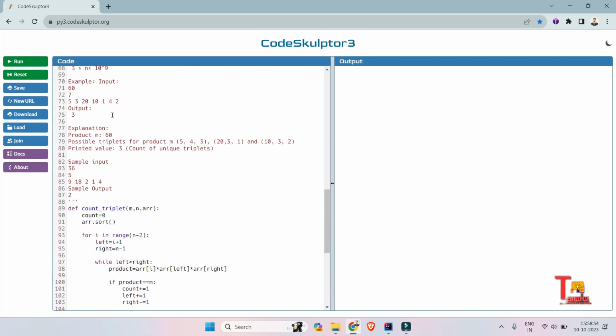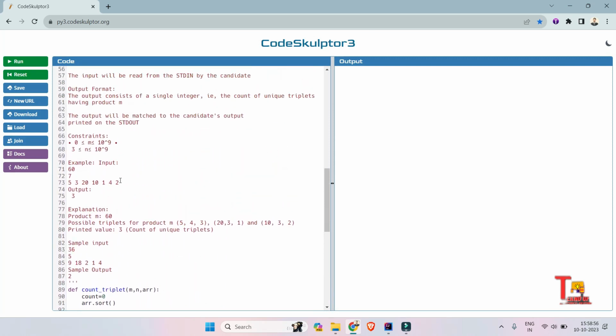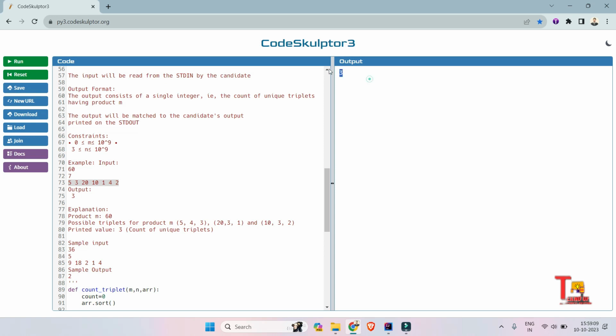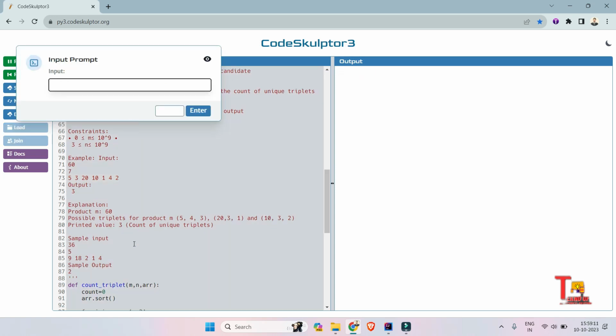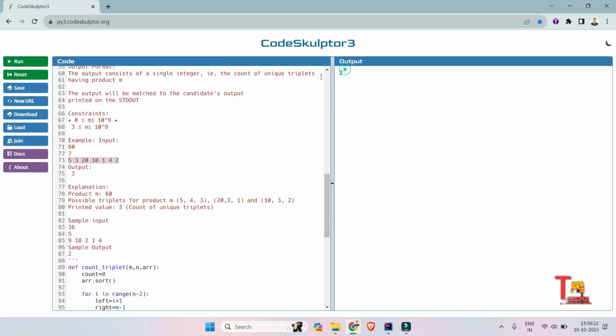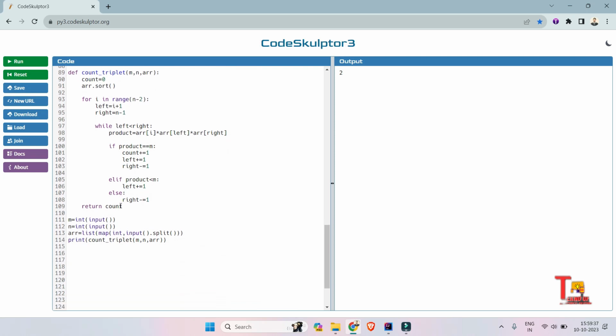So let's run for the first input and check if this is right or wrong. Let me copy this first. For 60 and 7 elements, with these array elements, the output is 3, as expected. And for the second input, that is 36 and 5, with array elements 9, 18, 2, 1, 4, the output is 2. So I hope you got the logic and syntax. If you still face any problem, let me know, I will give you the explanation in the comment section.